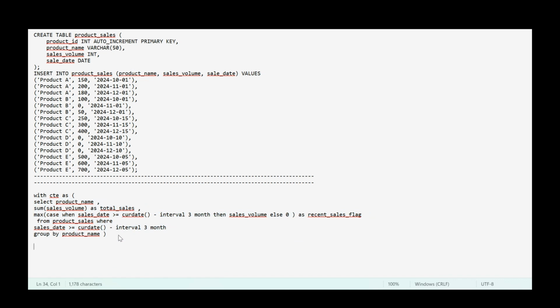Okay, let's keep everything inside the CTE. Now, with CTE as this particular table, what output do we need? We need the product name, and the total sales also. Simply copy it from the above table, from CTE. That is the table name we have mentioned, where the recent sale flag should be greater than 0 according to the condition that we have mentioned.